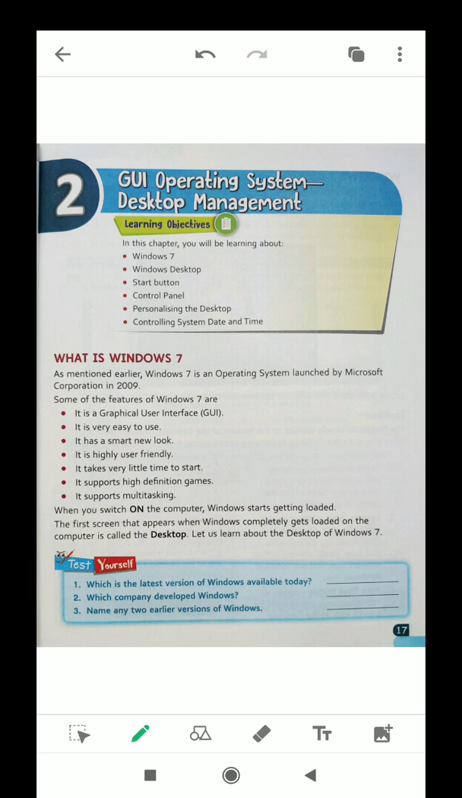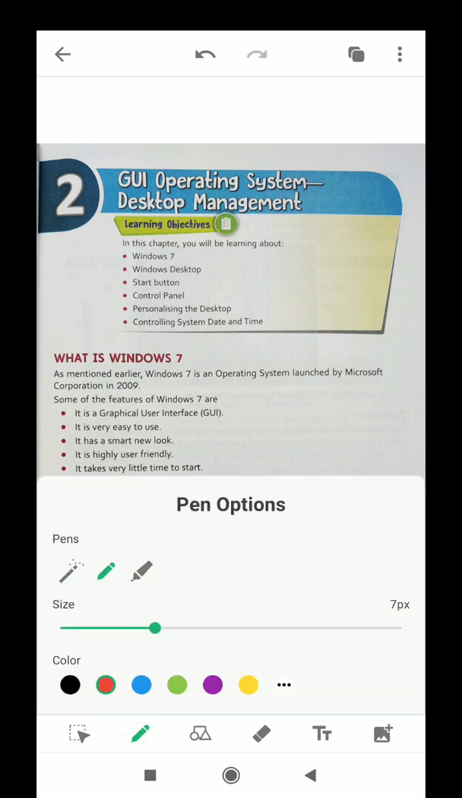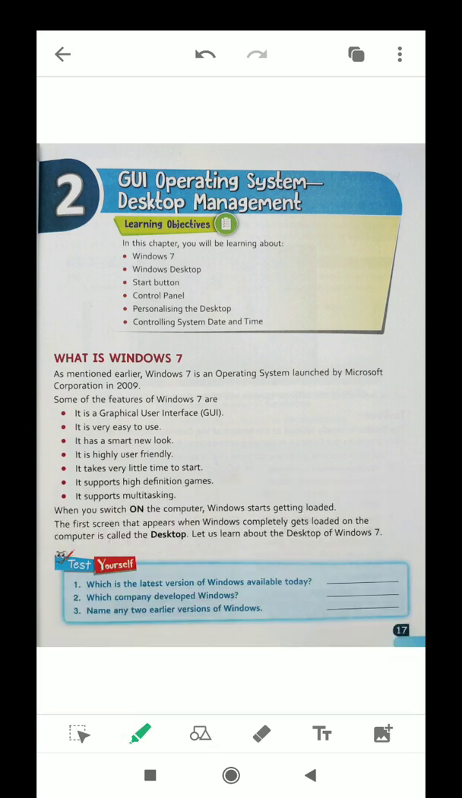In this chapter we will study Windows 7, Windows Desktop, Start button, Control Panel, personalizing the desktop, controlling the system, and date and time. We will study all these things in this chapter. First of all, we will know what Windows 7 is. So what is Windows 7?